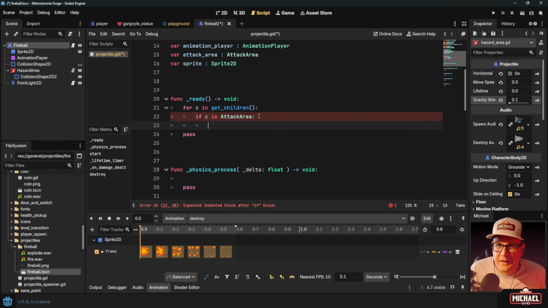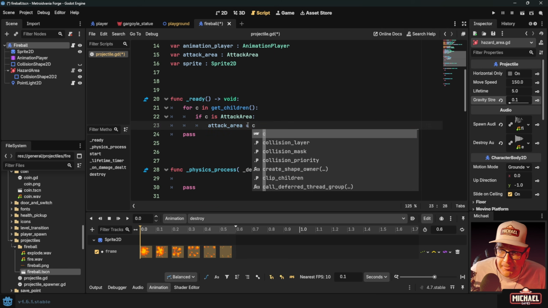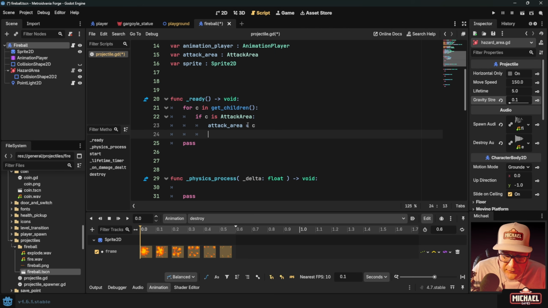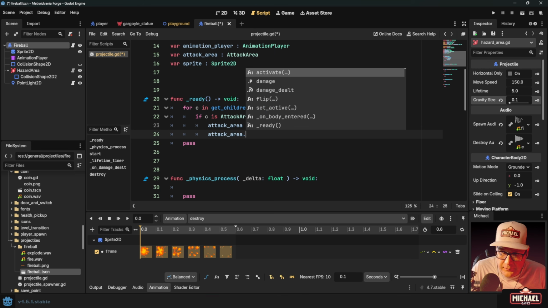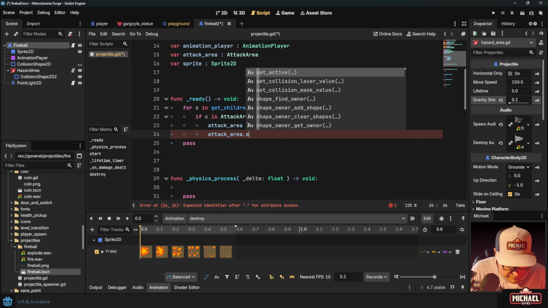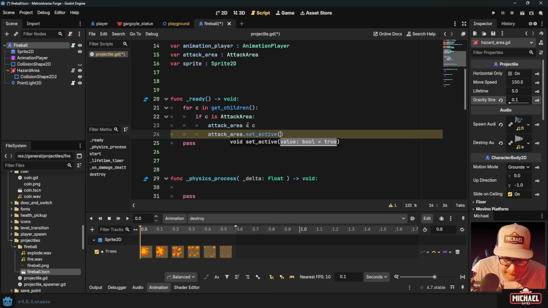The only difference between attack area and hazard area in my code is that the hazard area is always on, whereas an attack area you have to enable temporarily when an attack is happening. Okay, so if we have an attack area, then we'll store it just like that. And then also I want to, in case it is a regular attack area and not a hazard area, we can say attack area dot, and then we have a set active method that we can call. Okay, and by default that sets it active to true, so we don't need to pass in any arguments there.